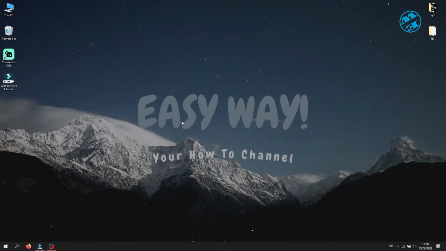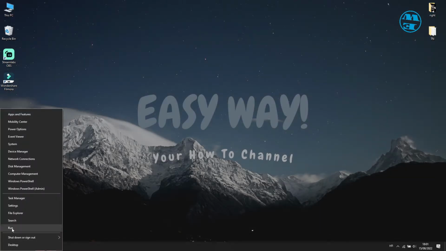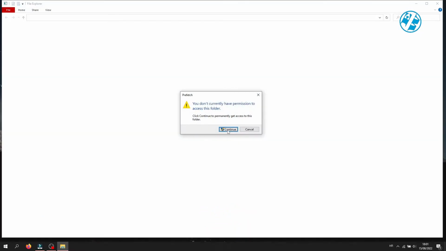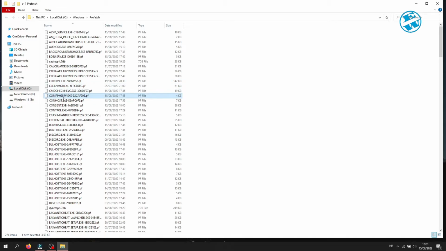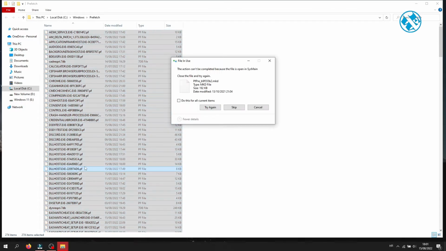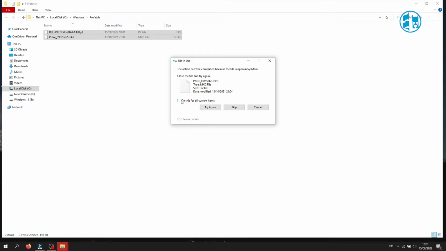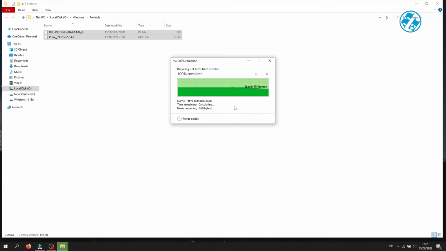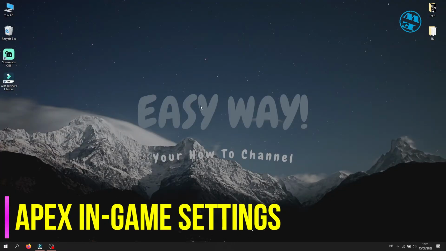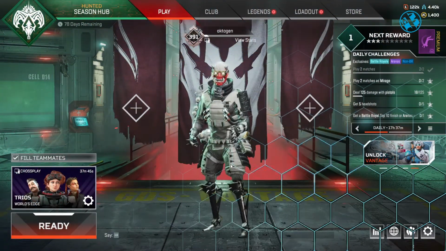Go again on Start, right-click, Run, type Prefetch, and hit Enter. Here click on Continue. Do the same process. Ctrl+A, and then delete. That was the settings you can do in Windows. And now I will run my Apex, and we will go over settings there.